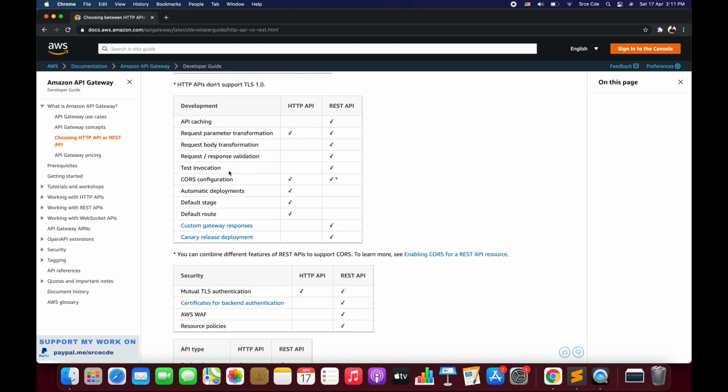So then we have test invocation. We don't have that feature in HTTP API, but we do see that in the REST API. Then we have CORS configuration, but there is some condition for the REST API. So let's have a look. It says you can combine different features of REST APIs to support CORS, right? To learn more, you can navigate to this URL.